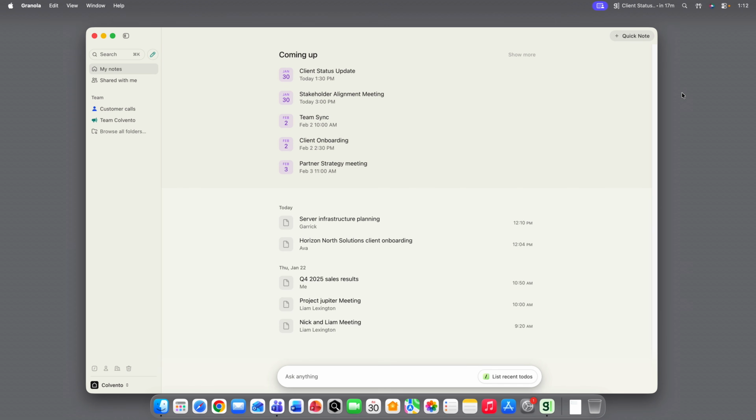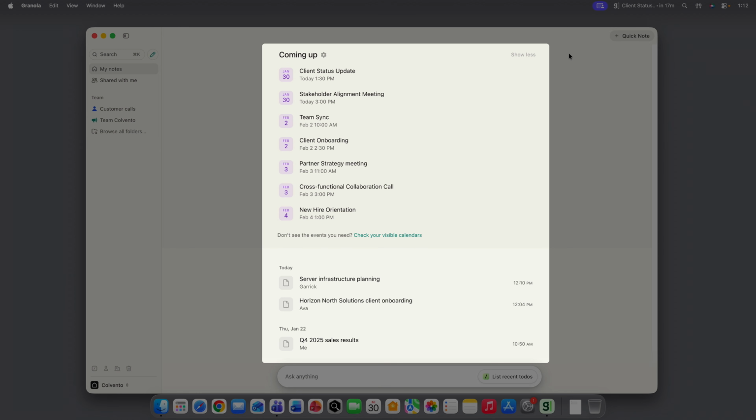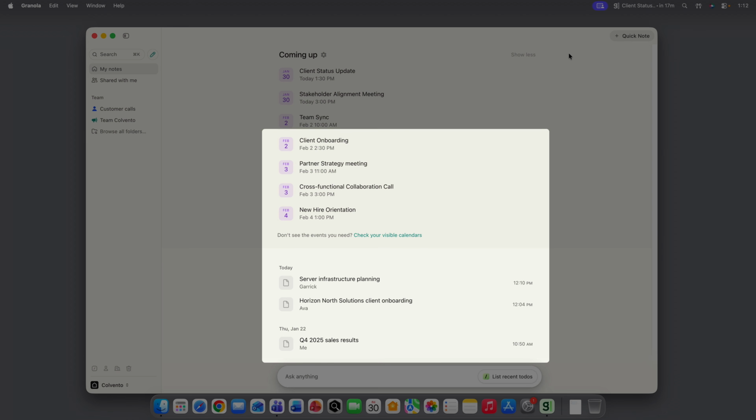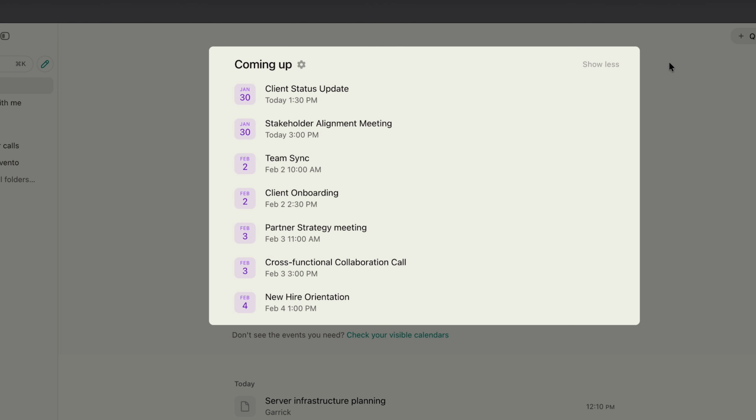Granola connects to your calendar and always shows the meetings you have coming up over the next 3 days. And every item on the list represents a Granola note. Of course, there are notes from meetings I've had in the past, but even the upcoming events listed here are note pages, just waiting to be activated.